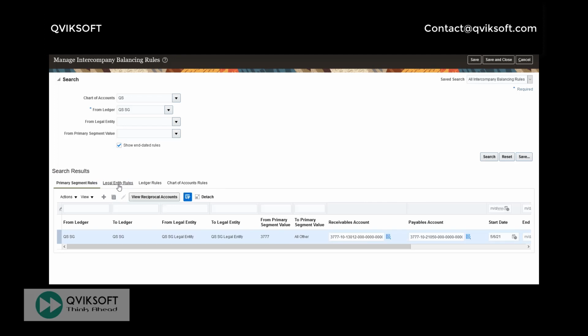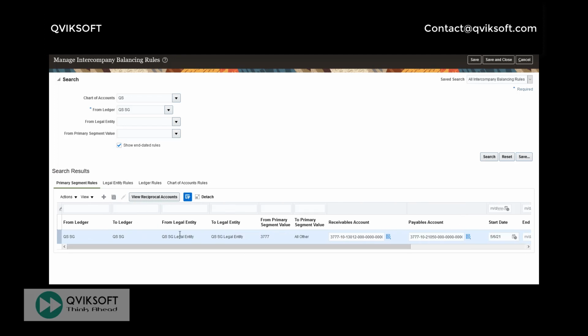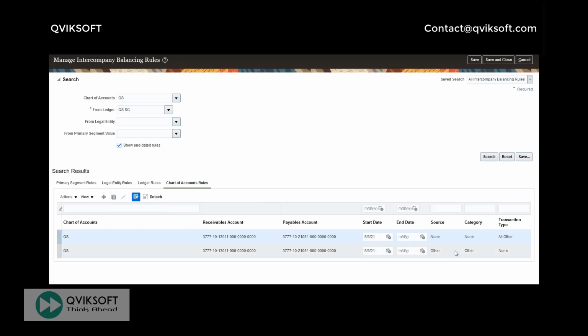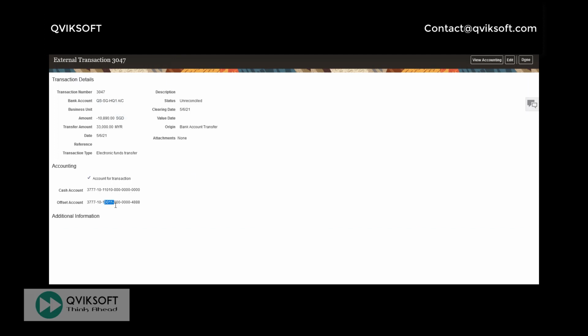The system tries to look here for anything with this source and category. It could not find one, so it used that. I could have done the same thing and defined the rules here by source and category. That also works. It will always look at source and category first, and if it cannot find one, then it will go to other. I just defined a primary segment rule to show you can define at various places. I could have used the same, but with a different source and category. So this is the account used, and this is the intercompany against.